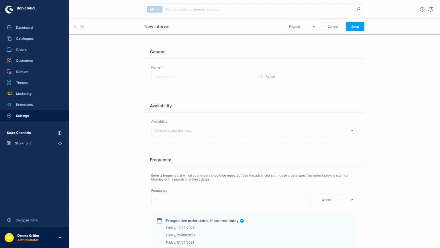As usual, we'll have to pick a name first. It's important to note that this name also shows up for the option in the storefront. So we should pick something that describes the interval well. Let's go with Daily. With the switch right next to it, we set it to active. Following that, we could set conditions as to when the interval is available, for example, only to specific customer groups. We leave this blank again though, as we want the interval to be always available.